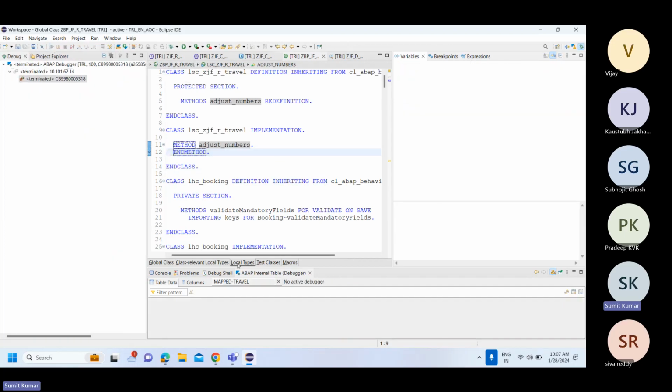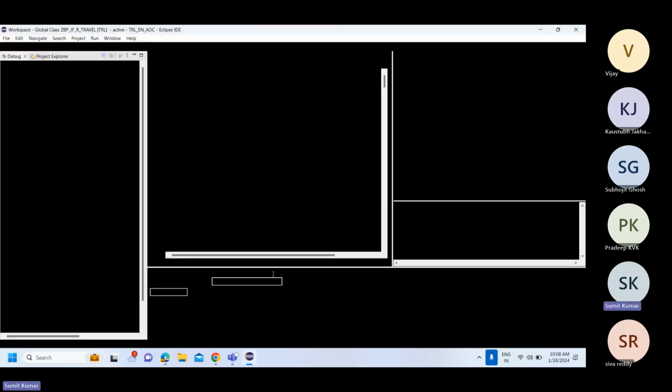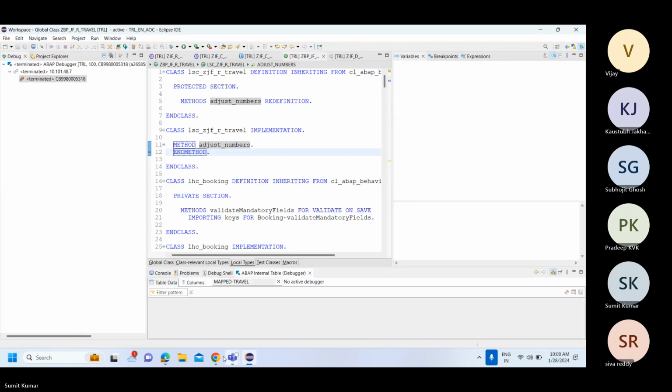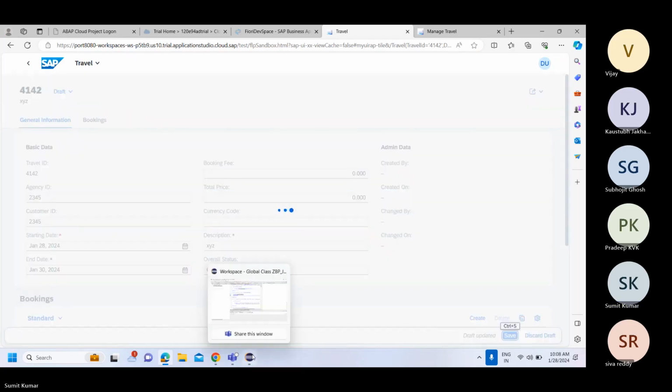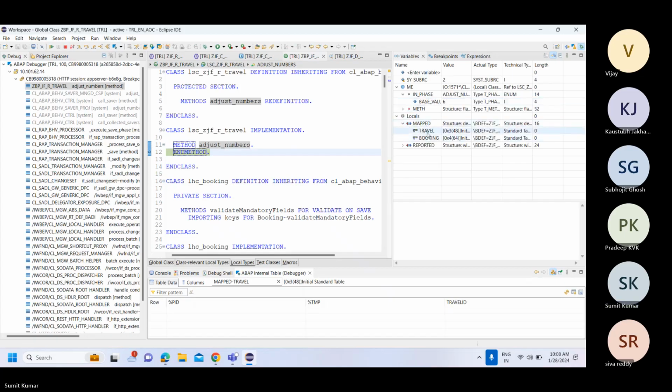I'll go back and execute this. I'm trying to change this to 2345, for example. I got the control again over here. Do I have anything over here? Not really. Right, it's empty. I'll execute, and I'll try to save the record again. Okay, and now as you can see in the adjust number, have I got anything?